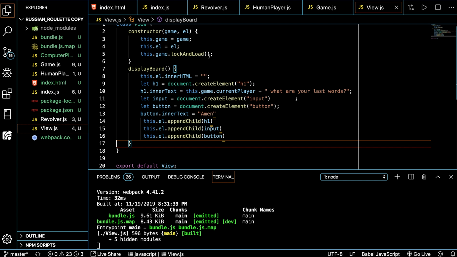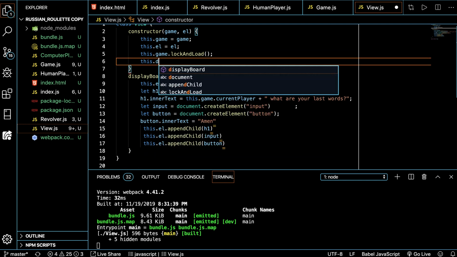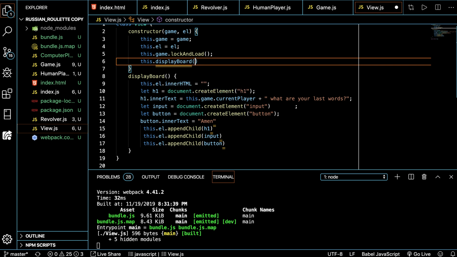Let's go ahead underneath our load and just call displayBoard just to test. We probably won't stay here necessarily. We'll probably call play instead. But this will just be a good test to see what we've got available.